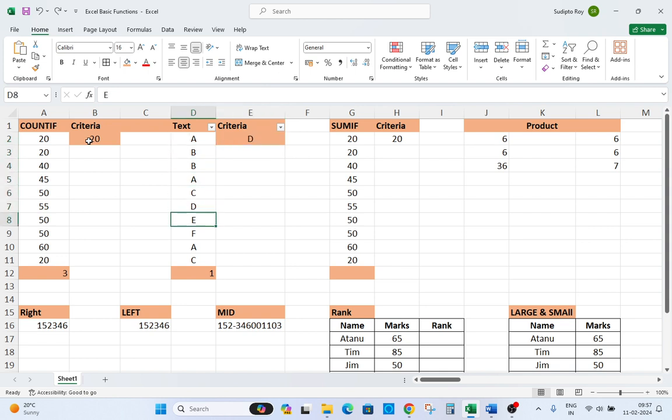What else? D, E. Let's see how many E's we have got. One E, F, single F. E, F, A and C are repeated. We have already tested A and C. So that's pretty much it. This is how you can use the COUNTIF formula just to count the number of times a particular alphabet or a particular number has been repeated in a series, in a column.